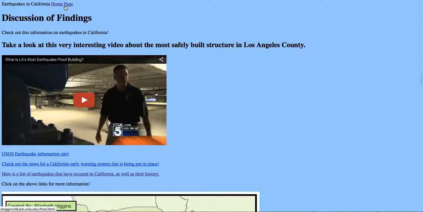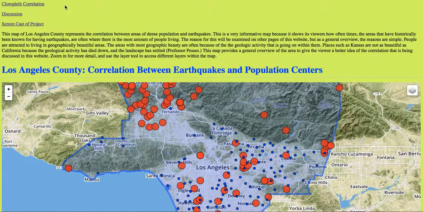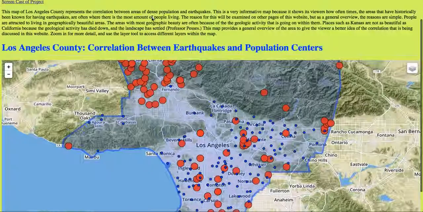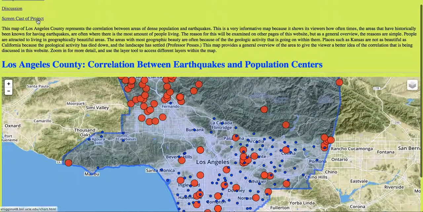You can go back to the home page, and that's my project. You can click on the screencast page, but that would just be weird since we're on the screencast.